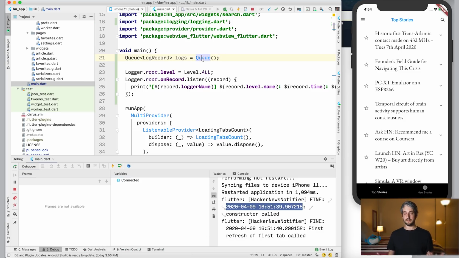Queue is nice because it gives you fast access to both the beginning and the end of a list, and it's optimized for adding stuff at one end or the other end and removing stuff from the first end, right? A list is not optimized for things like this. Queue is. I don't know why.